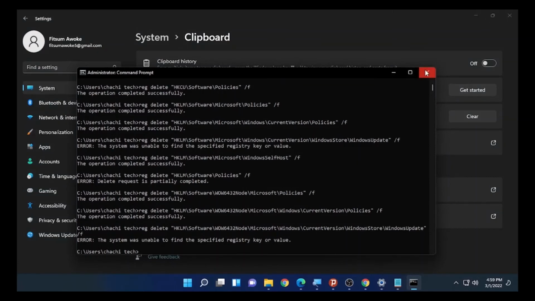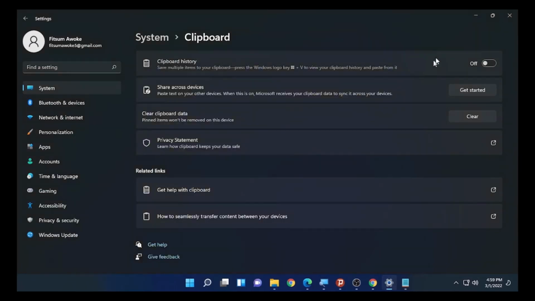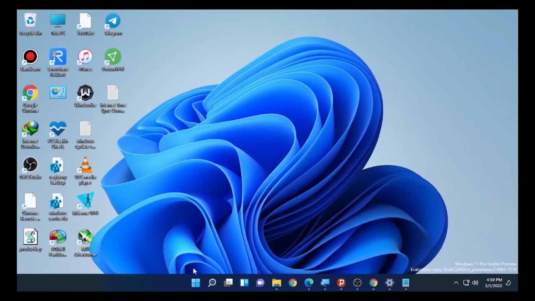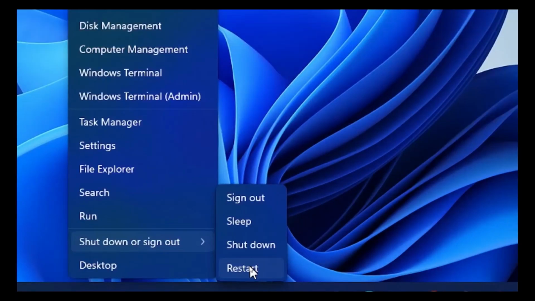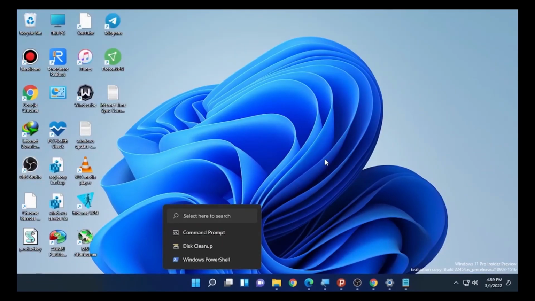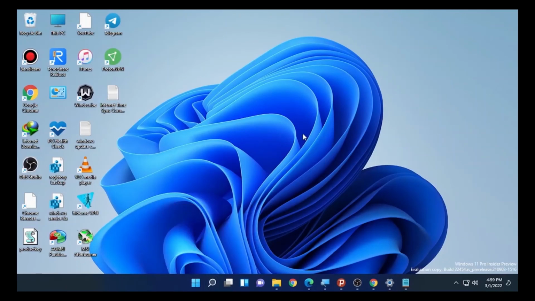Then after close here the CMD, then go here and right click on it and restart your computer. So after you finish all the codes copy pasting on the CMD, then finally go to here and restart your computer. So after the restart, check whether your clipboard error is solved or not.